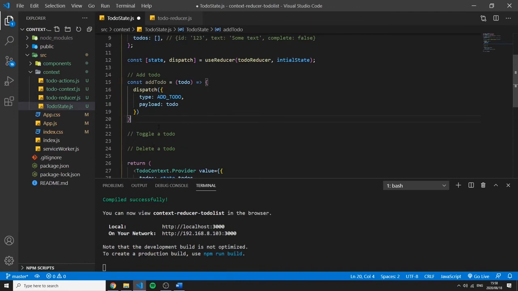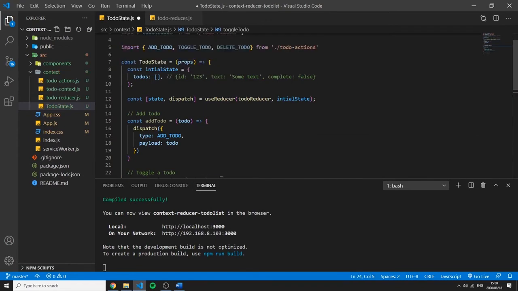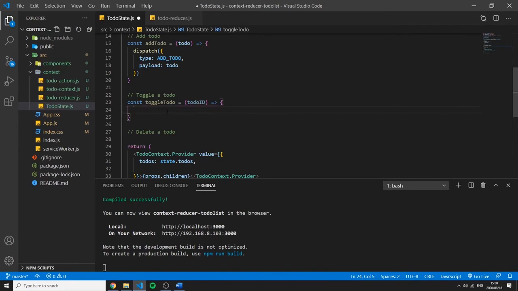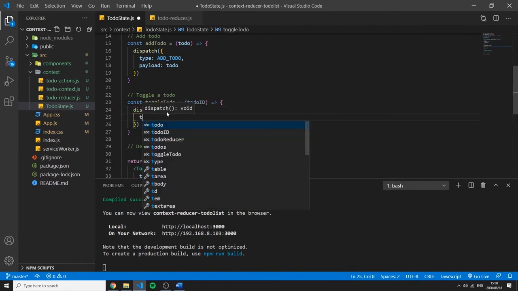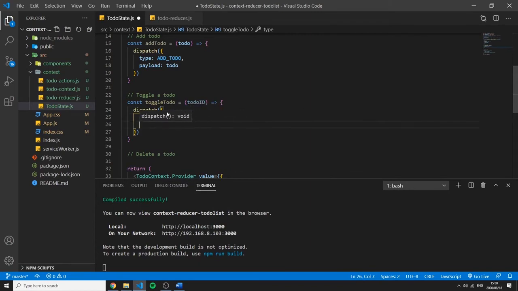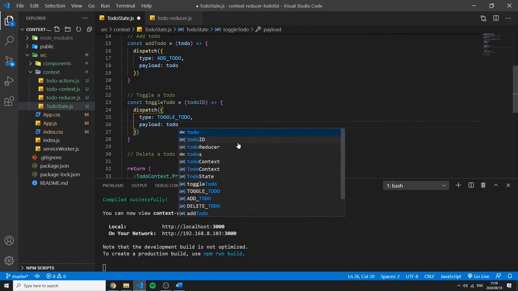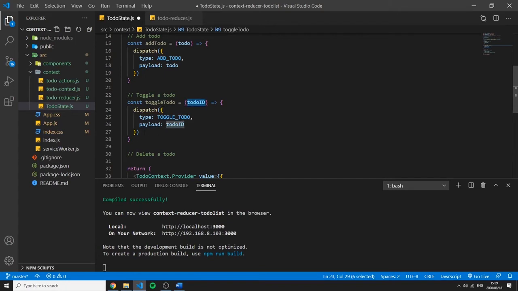So this should make sense from the previous examples of how this flow works. And this would be the same for toggle to-do, but instead of getting the actual to-do, we get a to-do ID, which will compare to the state ID over here to determine which one of the to-dos in the array we have to toggle complete for. So here we'll dispatch the type of toggle to-do, and you can see the IDE formatting it gives me, which is pretty helpful, so I don't have to type it myself, and I'll pass in as payload this to-do ID I got from the function.